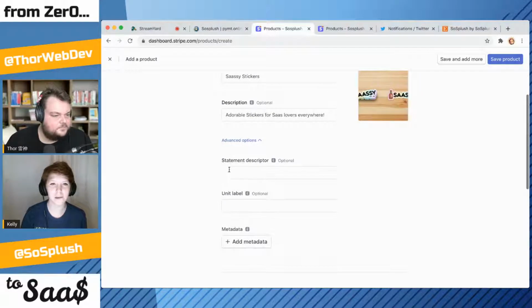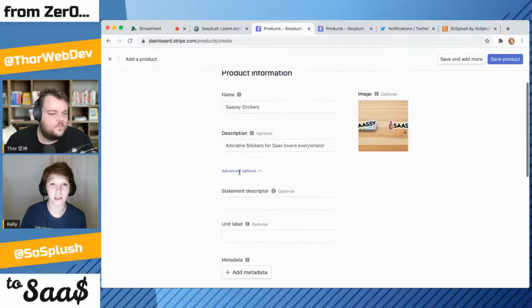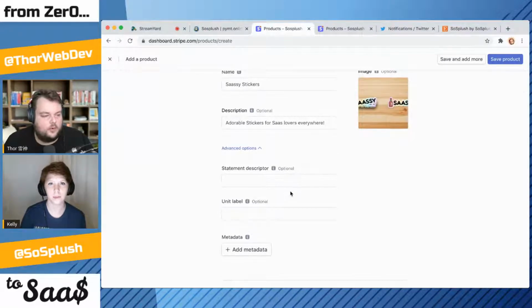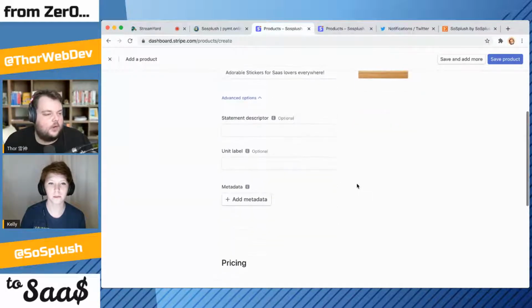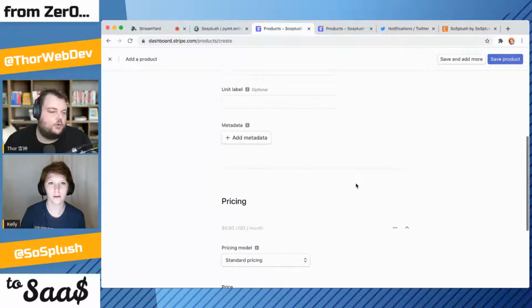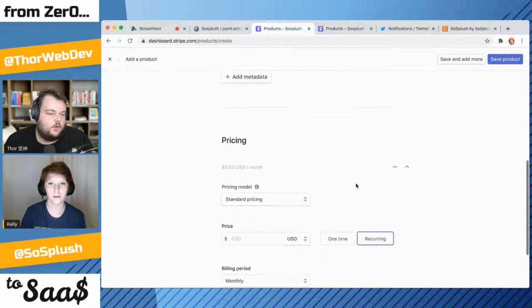So what's this statement descriptor? Would that mean on the person's bill it would show as like a sticker? Yeah, so you have default business settings. I think when you went through the onboarding, you put some default statement descriptor settings in there. But if you wanted to override the default for a specific product, then you could do that here, but it is not required.